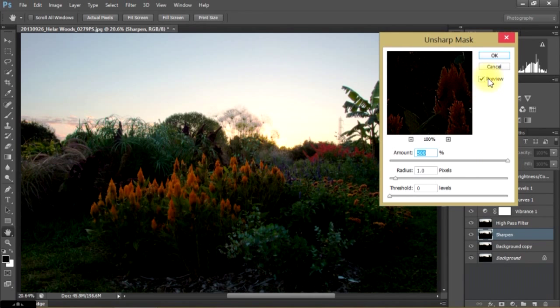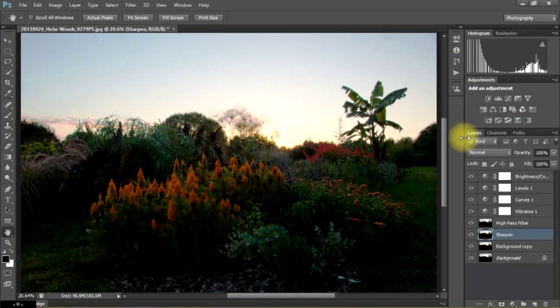I've got the preview selected, turn it on, turn it off. And it doesn't look like anything's happening. So why is that? Well, I'll tell you why it is. It's because this high pass filter that we haven't done anything to yet is the visible layer because it's on top of the sharpen mask. So let me cancel this. All right, and take this off.